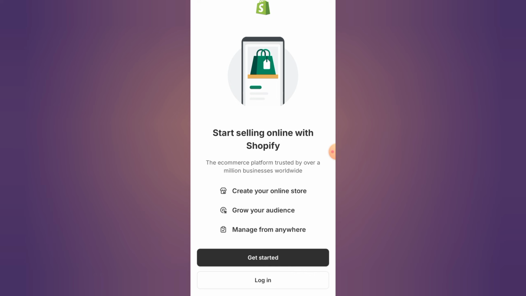Step 4. Uncheck the box. Now simply uncheck the option that says Restrict Access to Visitors with the password. Then click Save in the top right corner.